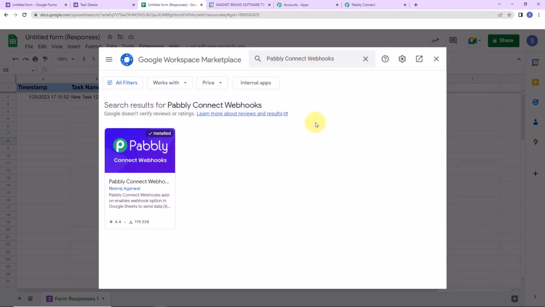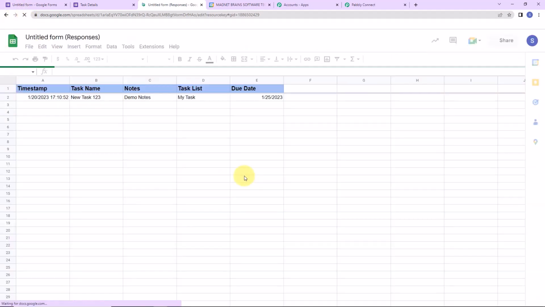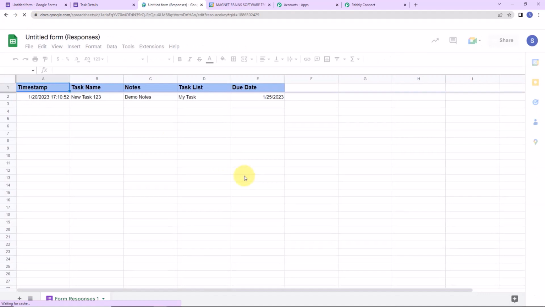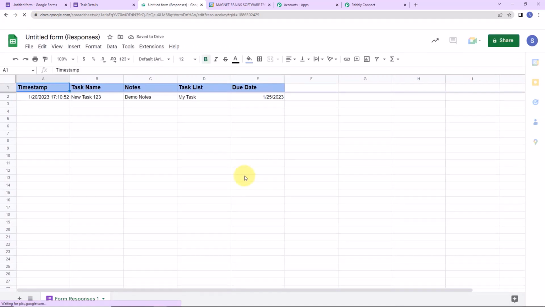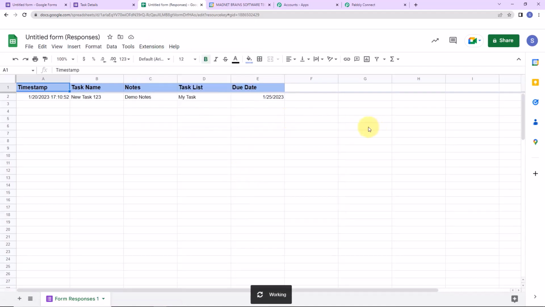Now you have to install it. It is a mandatory step, and then you have to close this window and refresh the page. This is absolutely important. And once we have refreshed it, we are going to wait for a few seconds, and then we are going to go back to extensions, and you would be able to see Pabbly Connect webhooks here. We are going to go to initial setup.